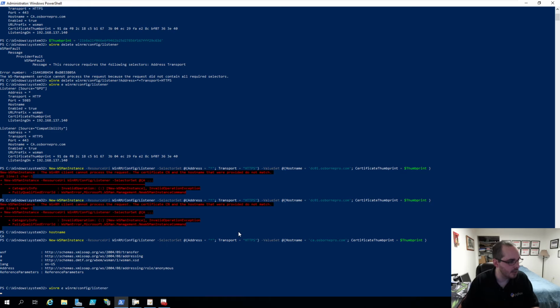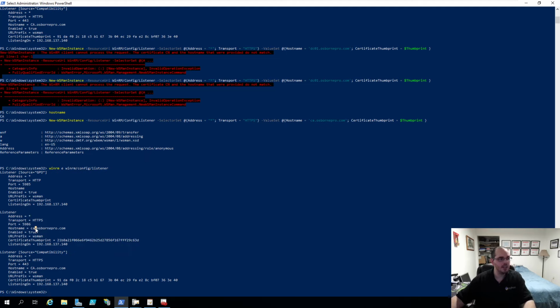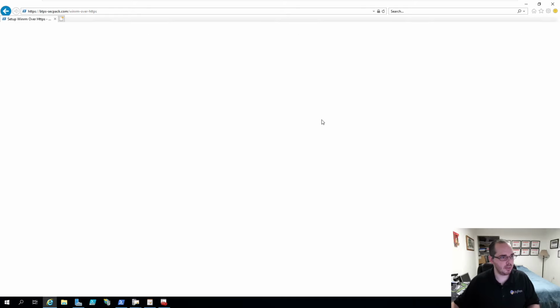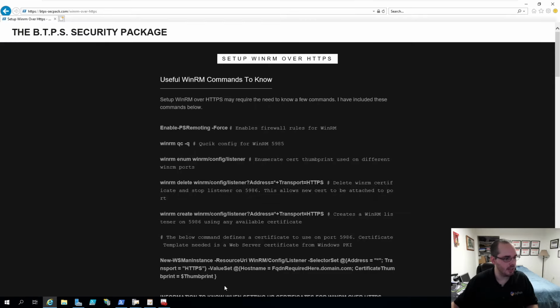Config listener, and now you can see the certificate has been assigned to that protocol. And again, these commands I have by default, which I'm going to have linked in the description of the video, for the BTPS SecPack, which is an open source project I have. And these are the commands here that you can copy and paste. They're good to know for just general management with Windows Remote Management, WinRM basically.